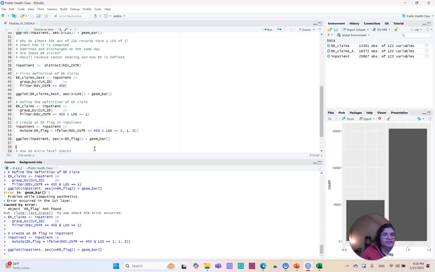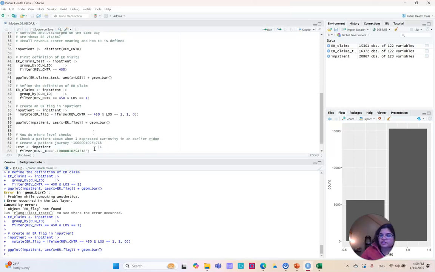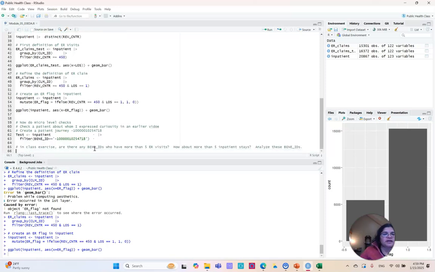So now that we have done this, we have figured out the mystery behind the length of stay of one, and we can do some micro level checks. So these are macro level checks that we have done. Now we can do micro level checks. And micro level is you look at a few sample patient IDs, you look at a few claims, and you figure out, well, what's going on? And this is to educate yourself about the data. And this is a very important part.